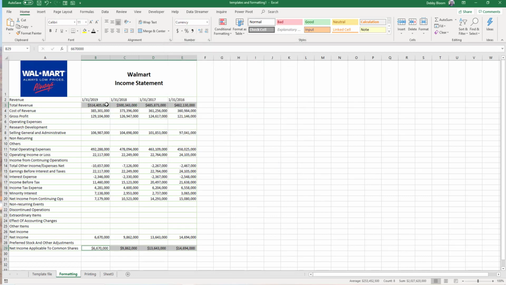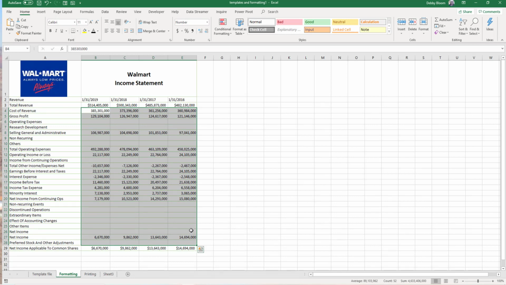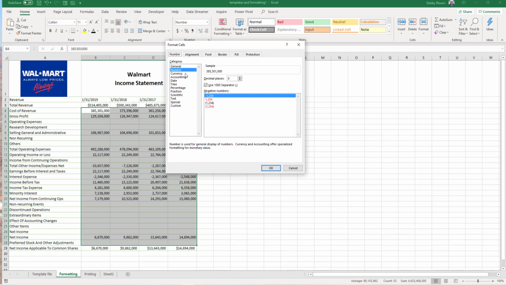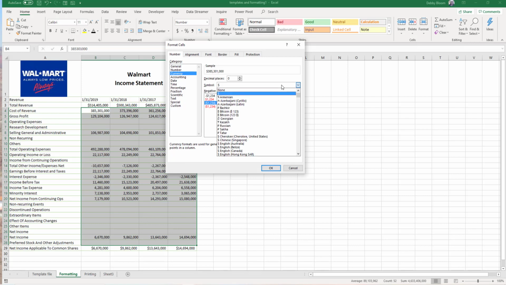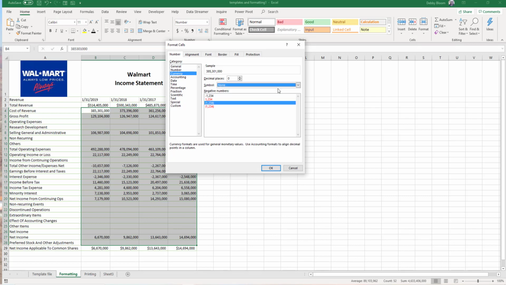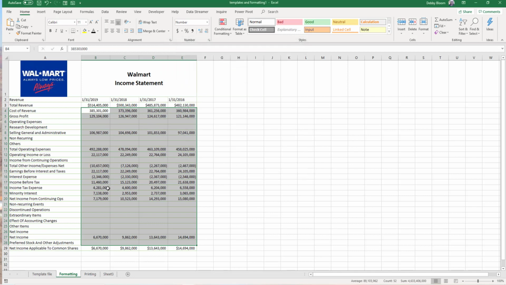Now, to make sure that all of these line up, because notice how they don't really line up anymore, I'm going to select the rest of the range. So I'm going to select B4 down to E28, and I will do the same thing, making sure that I'm on the Home tab. Click the down arrow next to the number group. I will choose currency again, and the same negative numbers, but this time under symbol, I will choose none. And I click OK, and notice how everything lines up very nicely, even with the commas and the parentheses.